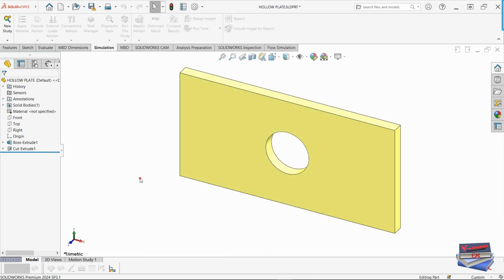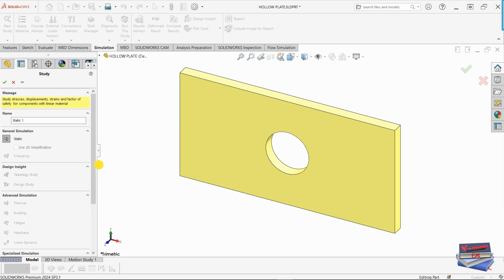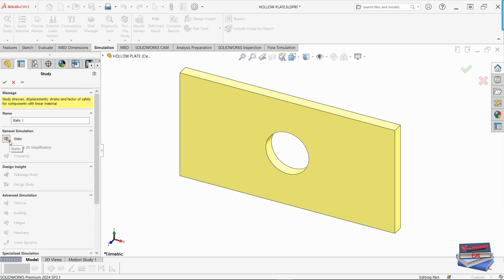Now we need to create our study. Okay, now let's click New Study. Let's expand this box a little bit. With static selected, we're going to change the name. The name of that would be tensile load.